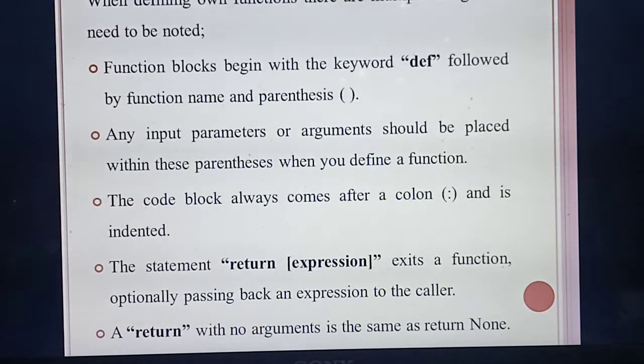Then after def, function name, and parenthesis, inside the parenthesis you should give some input parameters. For example, a or a comma b, variables like that, or a equal to 5, b equal to 10. If you need to give parameters or arguments, you should give them all inside what? Parenthesis. Understood, students?